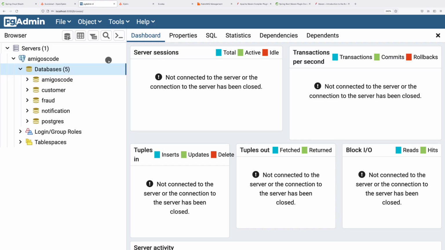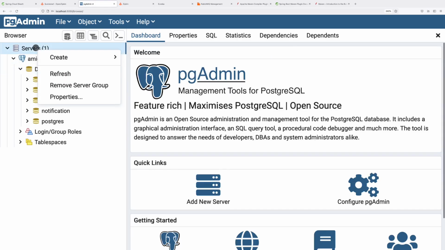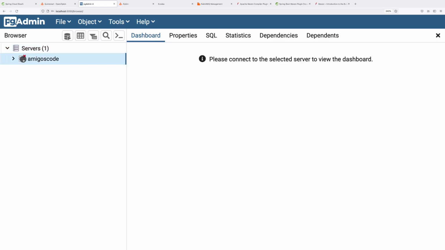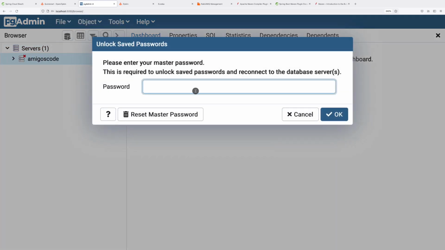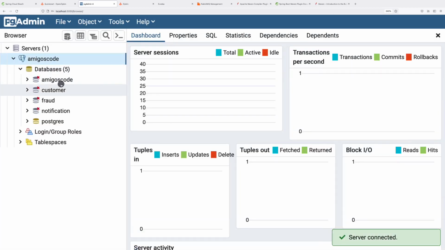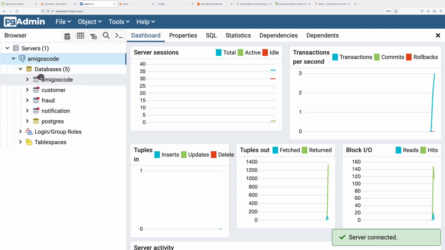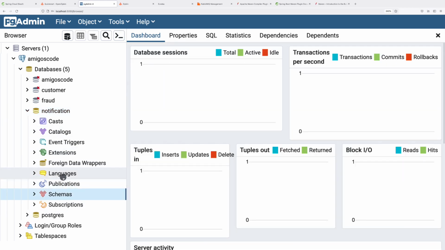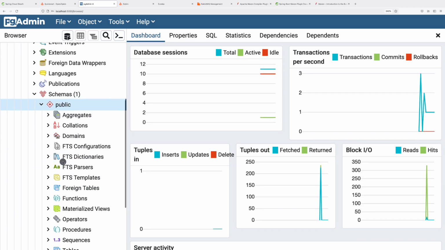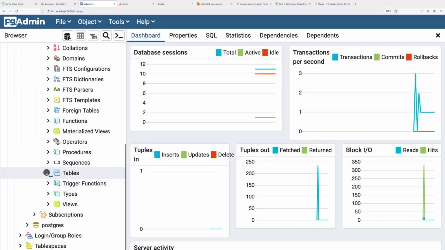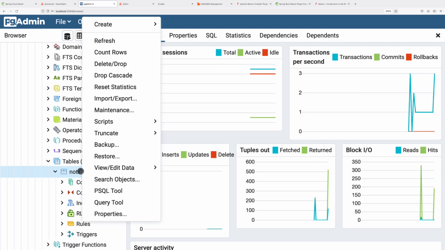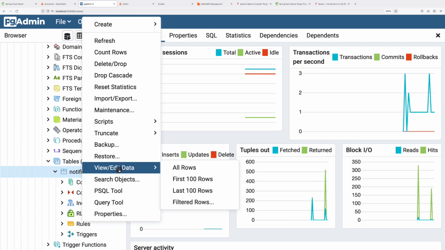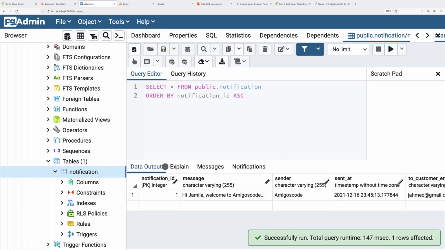Let's check the database. So here, let me just reload or refresh this server. So I don't think I did connect. So yeah, I need to put my password. There we go. And all I want to see is notification, because I know the rest indeed did work. So notification, and then we have schemas, and then public. Within public we have tables, and then we have notification. There we go. Right click on notification, and I want to view all rows, and there we go. So hi Jamila, welcome to Amigos Code.